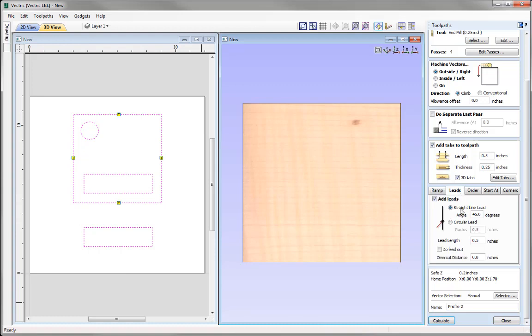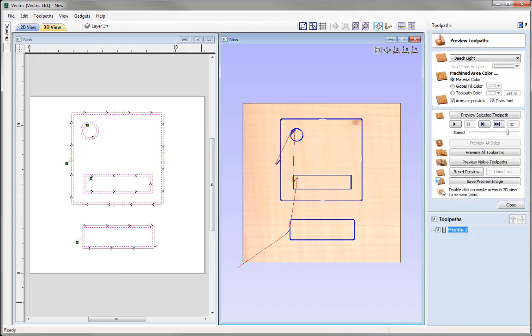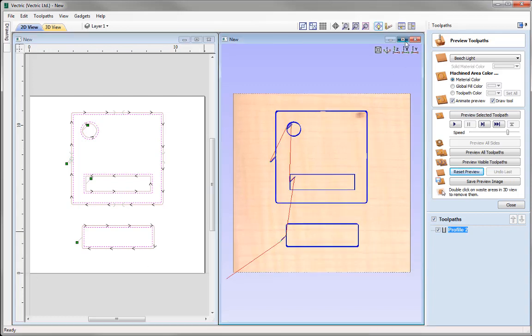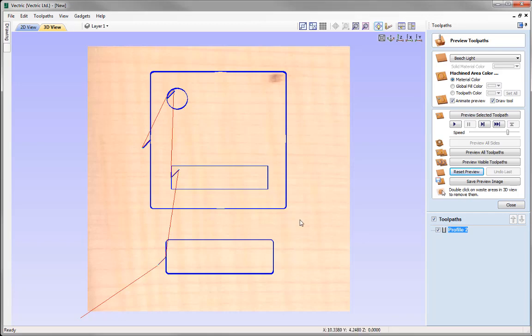So if we go back to the leads, just check over those settings, and then we could go ahead and press calculate, and you'll see now it's able to create the leads on all of those vectors there. Now we've moved the start point to the centre left hand side of this vector. And we'll talk more about start at points later on in this tutorial.